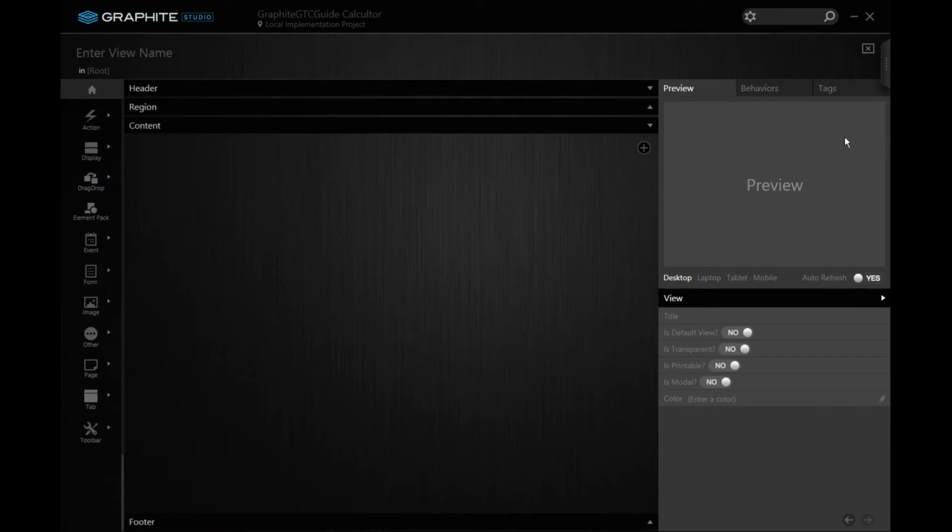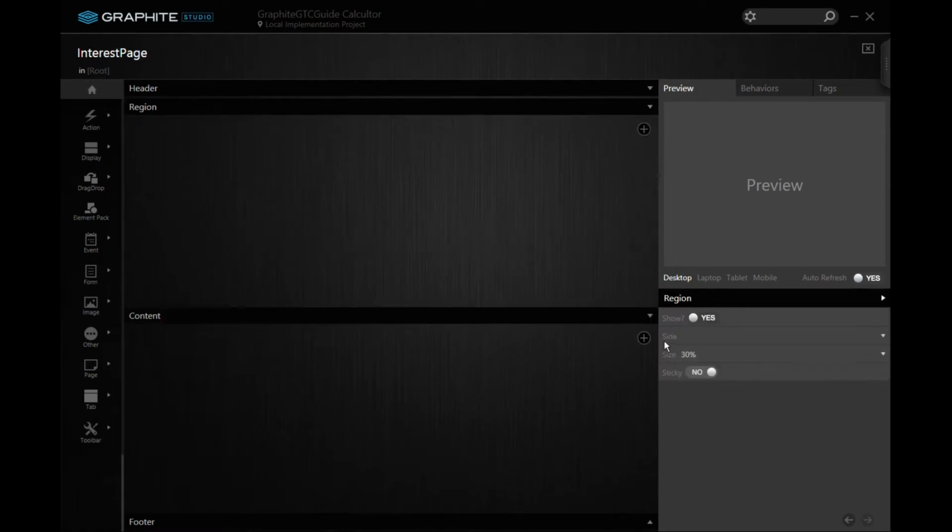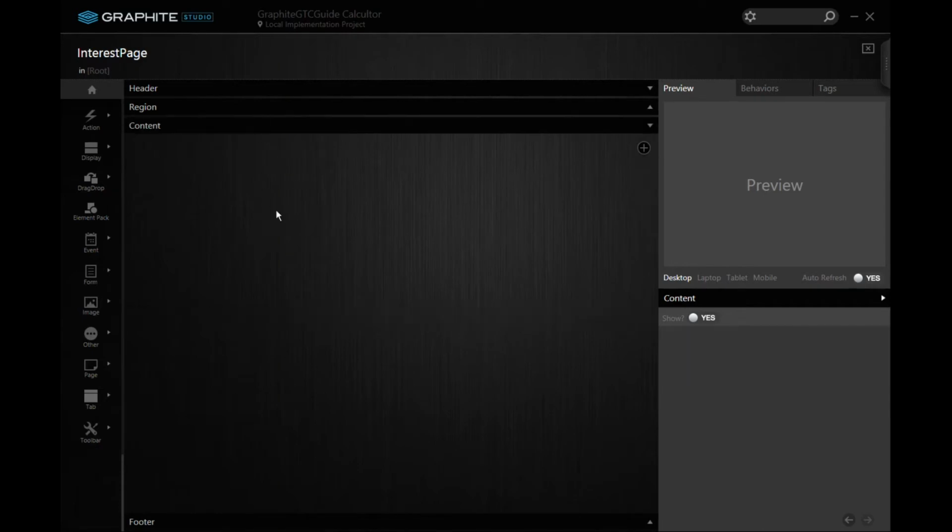This display where you see Preview gives you a preview of your page as you add new elements. Let's give this view the name Interest Page. For the view-related properties, let's title the page Interest. This is the page title that will show up on the tab of the browser. Default view indicates that this will be the start page of the app. Set that to Yes, and click Save. When building a web page, the layout is divided into 4 sections: the header, the region, which can be left or right, the content, and the footer.